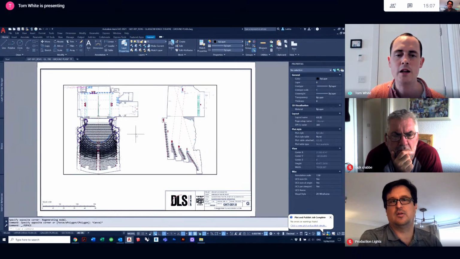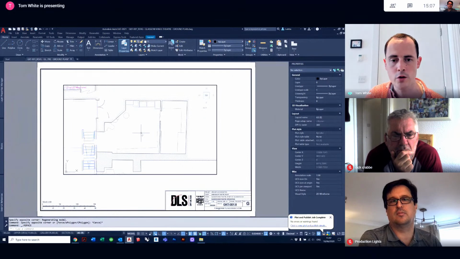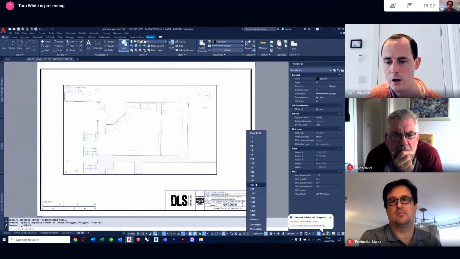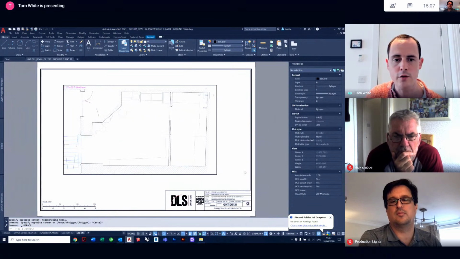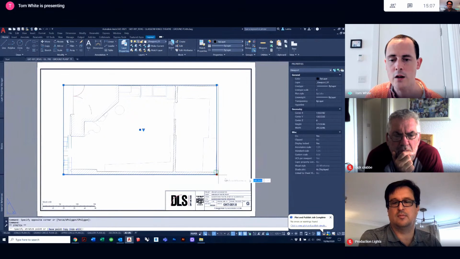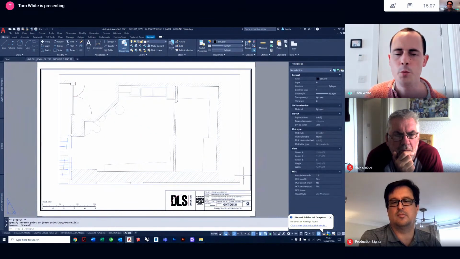I'm going to double click inside it to make it active. I'm going to zoom around with my middle wheel to make it a different scale. I'm going to go to the scale at the bottom right-hand corner and set a scale of 1 to 25. I am quite happy with that. I'm going to lock it. I'm going to double click outside it, and there we go. I'm going to make the viewport bigger.